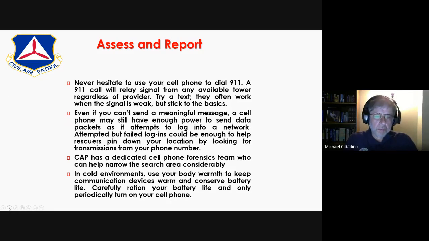Use your phone. As it says here, even if your phone can't connect, the very fact that you're trying to contact or connect out means that it's pinging a tower, which may help to identify where you guys are at. If you can connect, but you can't really get a good voice connection because of the poor quality of service where you're at, try texting. Texting takes less bandwidth than voice, and you may actually be able to text out a message even if you can't get a voice message out.